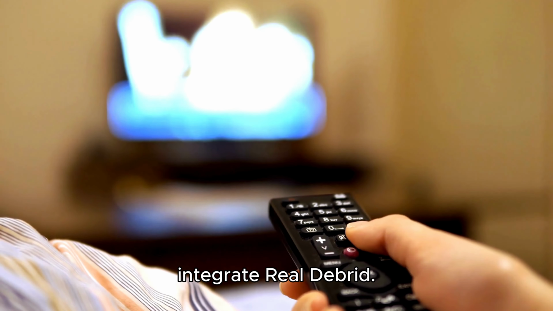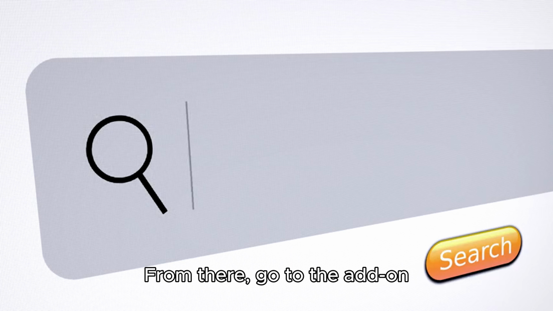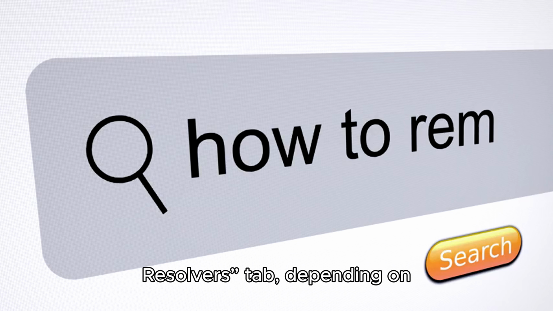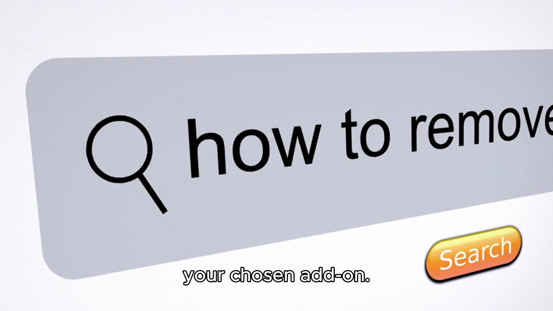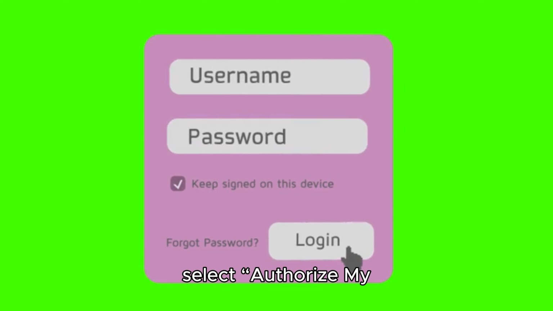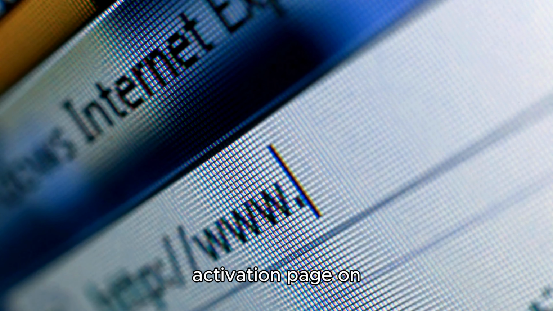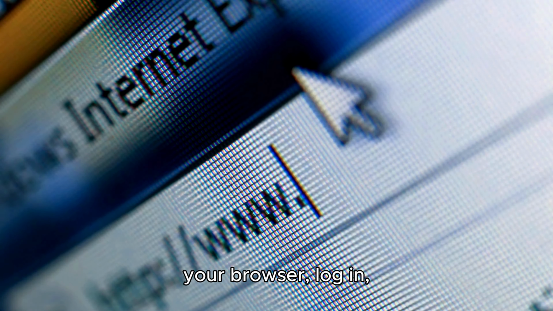to integrate Real Debrid. From there, go to the add-on settings and find the Resolver or Universal Resolvers tab, depending on your chosen add-on. Enable Real Debrid and select Authorize My Account, which will display a code on your screen. Visit the Real Debrid activation page on your browser, log in, and enter the code exactly as shown.